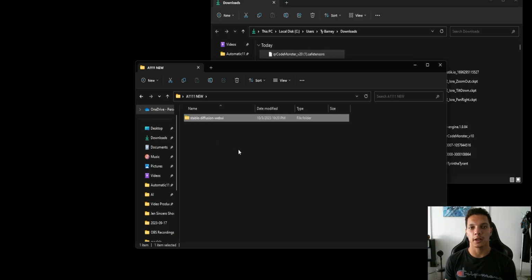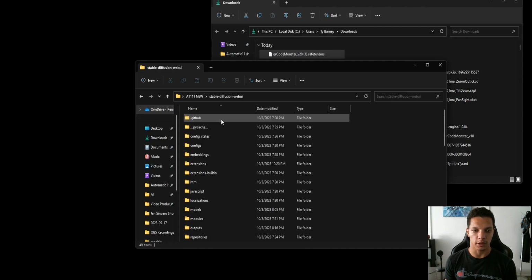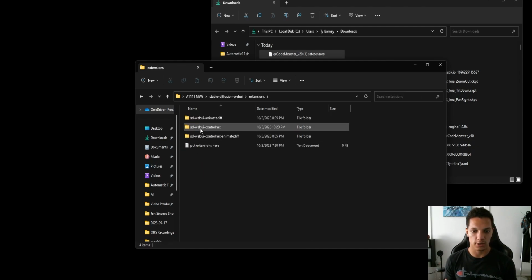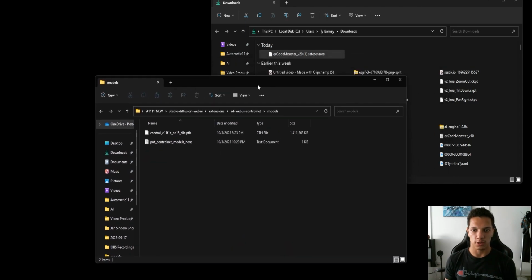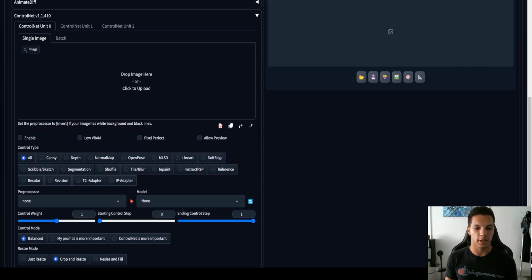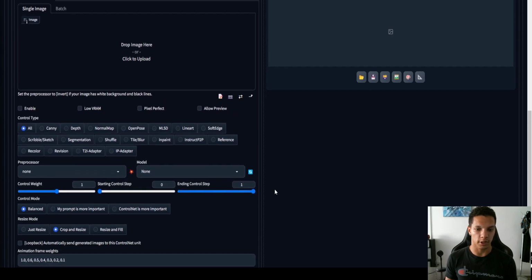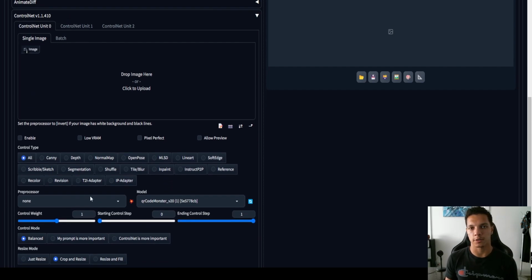Now we're going to put this file into the ControlNet folder. To get there, just click on your Stable Diffusion Web UI folder, go into Extensions, ControlNet, Models, and just throw that bad boy in here. Now in Stable Diffusion, just open your ControlNet module. First you're going to need to refresh it if you don't see it, then just click the QR Code Monster model and it'll load right in. You don't need a preprocessor for this to work.